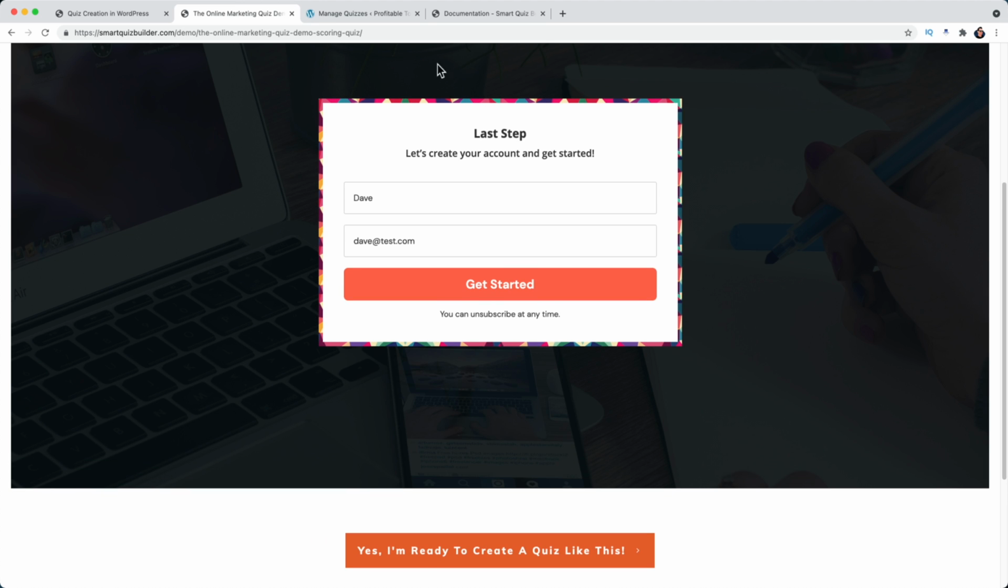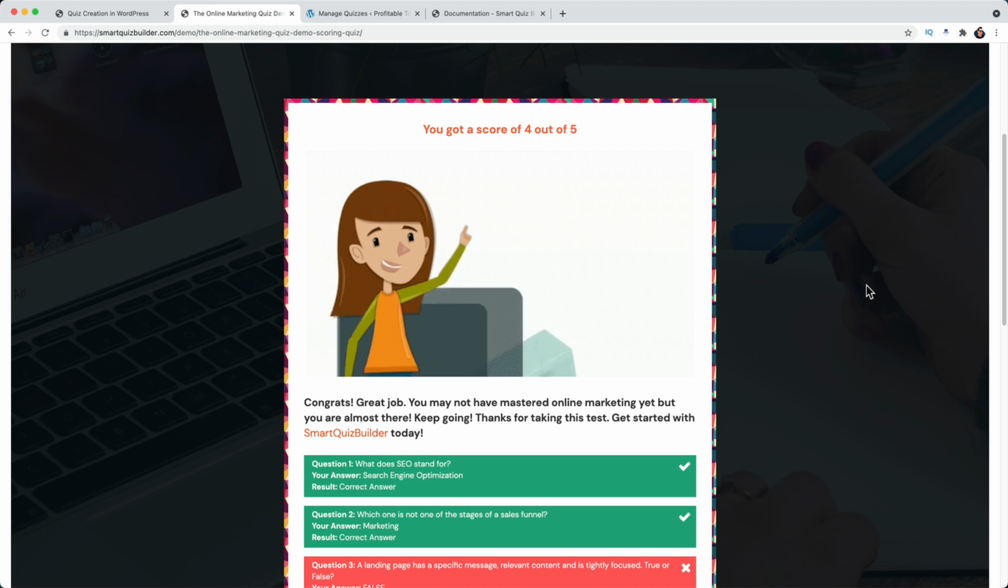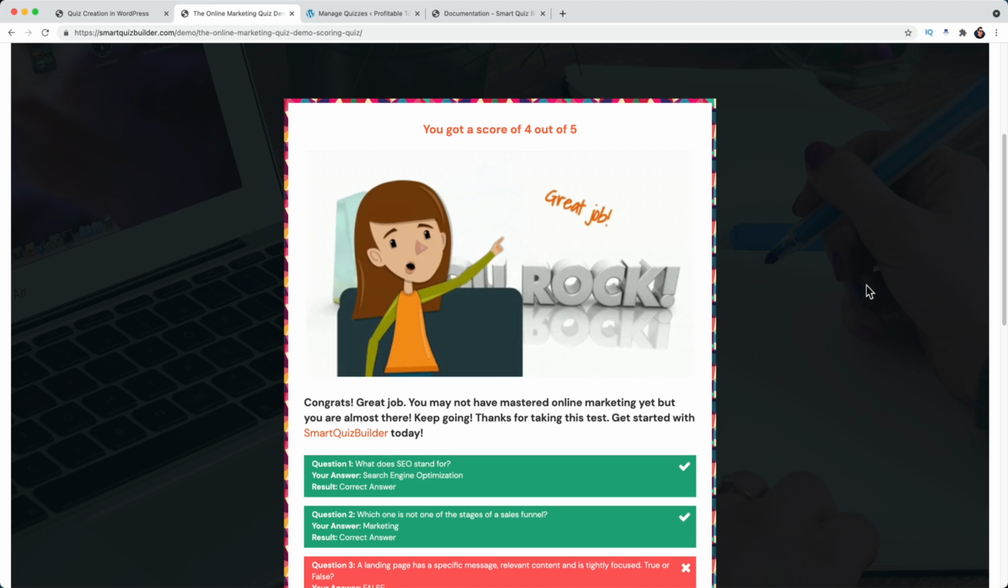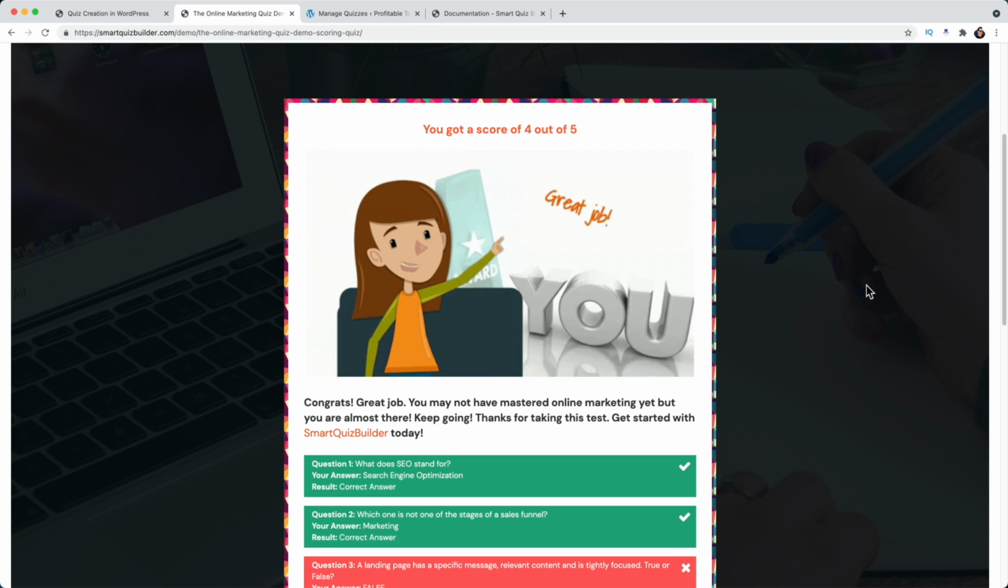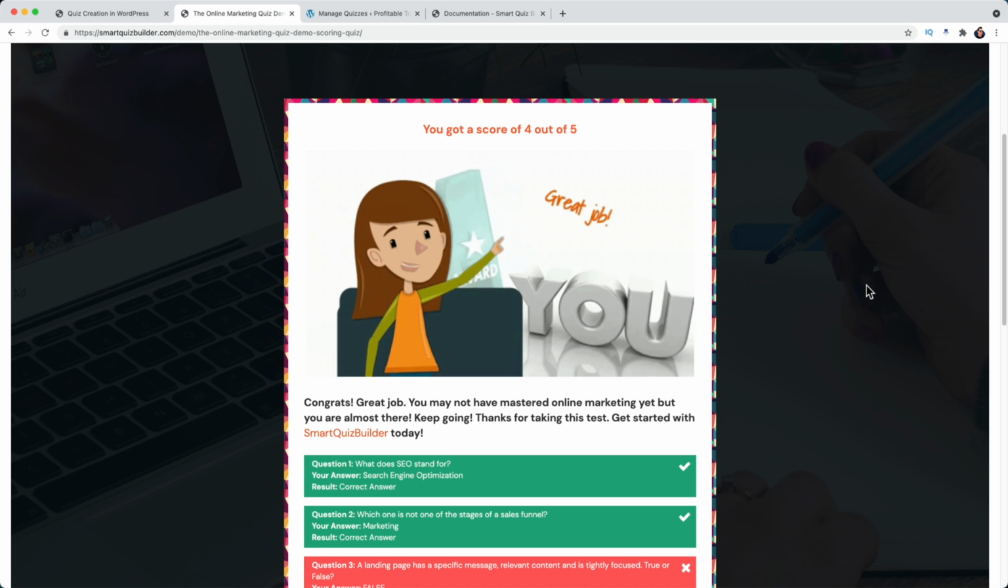And here we go. Here's our opt-in gate, just like we saw Ramit use. In order to get my results, I'm going to have to fill out this form. Once I fill out my form, just like Ramit, I'm taken to a results page. Your quiz can have multiple results pages. So based on the answers that people give, you can score them and send them to a custom results page that actually helps out their situation.